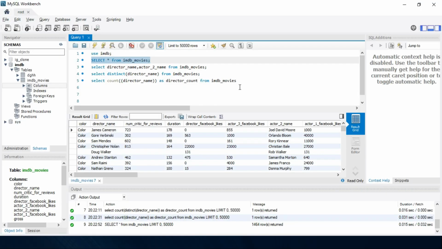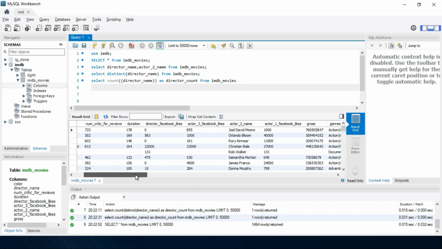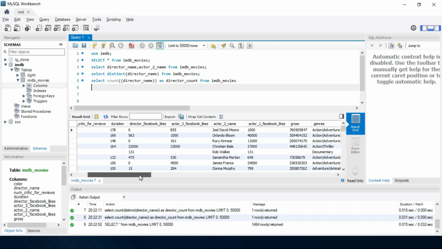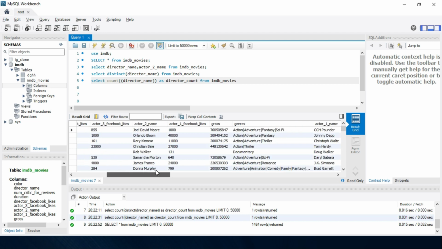So as you can see, I have got director name, then some values here. Okay, so let's get something which we need. Also we need to understand something, right? So we will select a director name where the actor 2 name is Joel David Murray. Okay, so let's choose that.